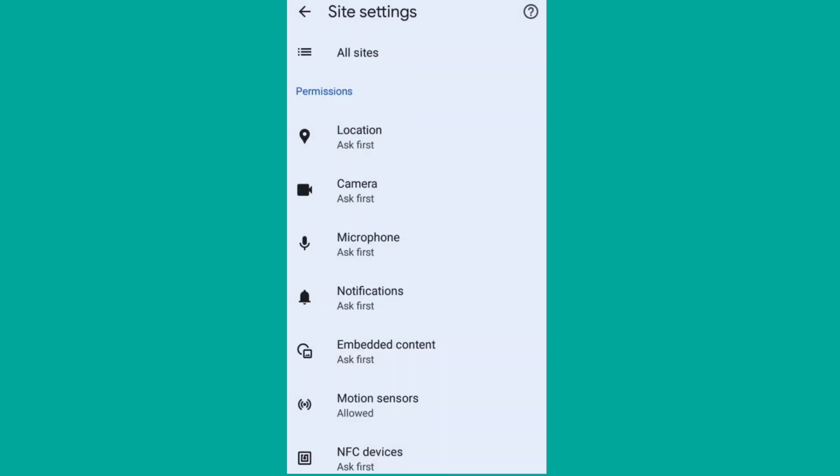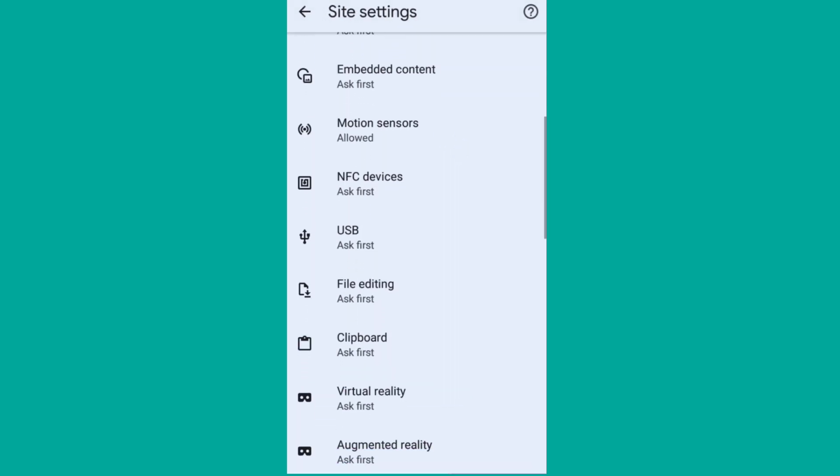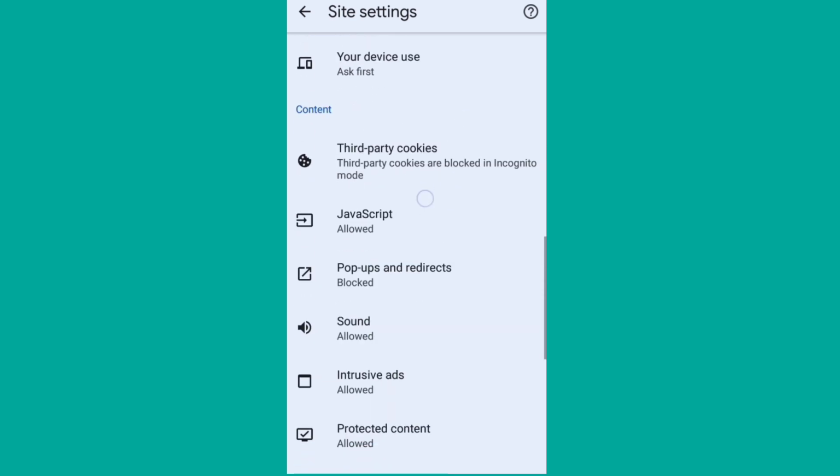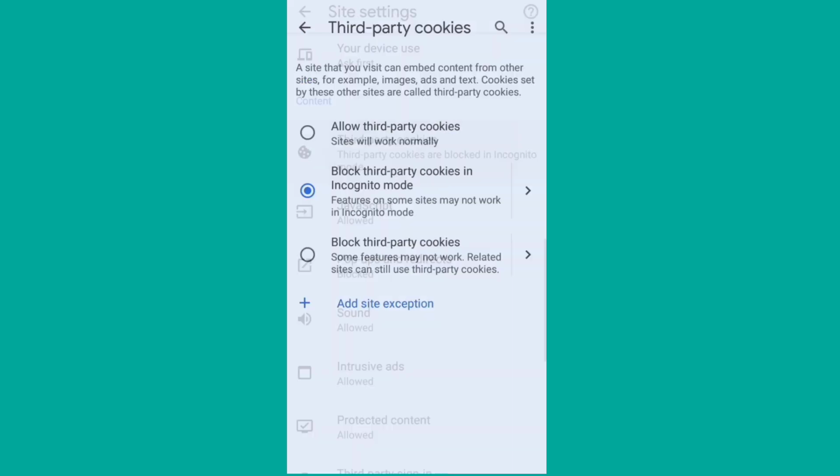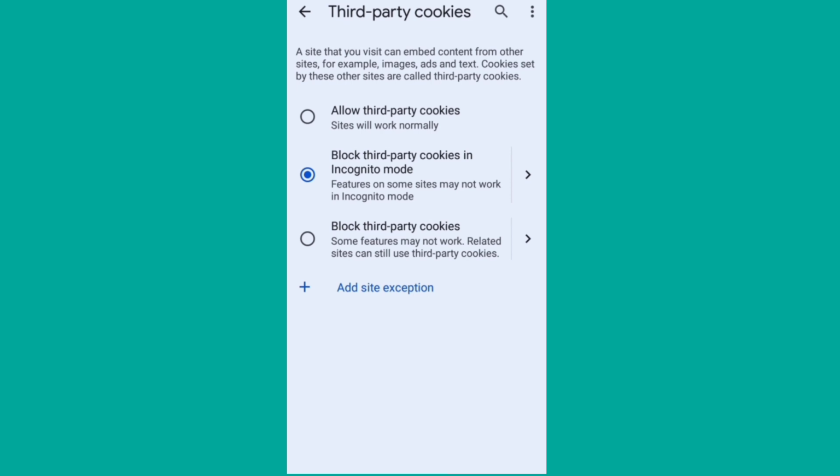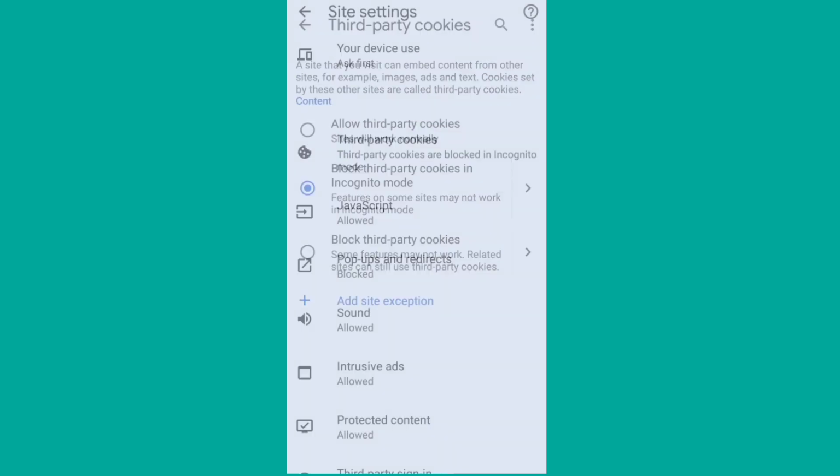When you click on the Site settings option, scroll down and find an option of third-party cookies. If these are allowed, you must turn it off or block. You can click on the third option and block these permanently.